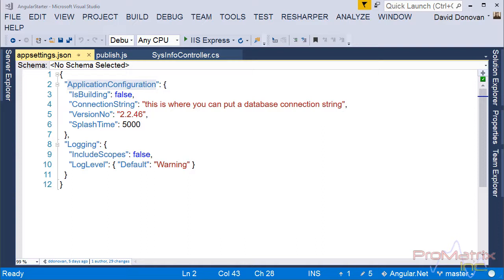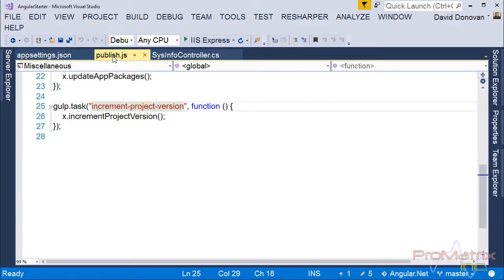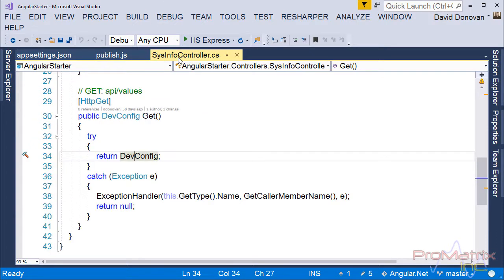Now when we want to bump up the version number to the next increment, we run the gulp task Increment Project version. This works great for incrementing and integrating the version number with the app. But how do we display the information to the end user? We simply call a server-side web API endpoint, which will return these values to the client in an object, dev.config.